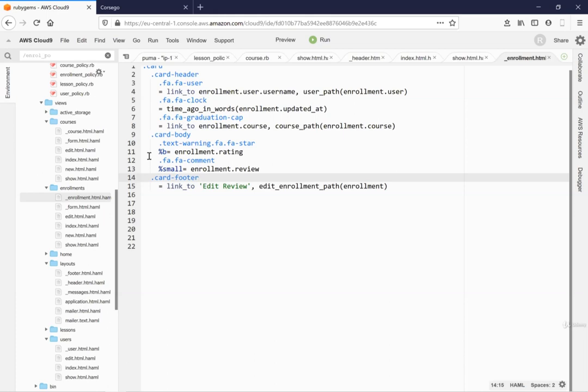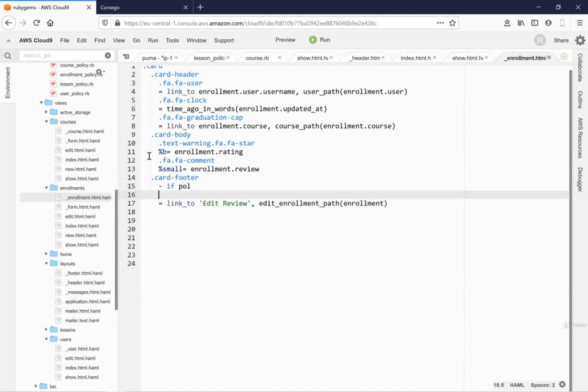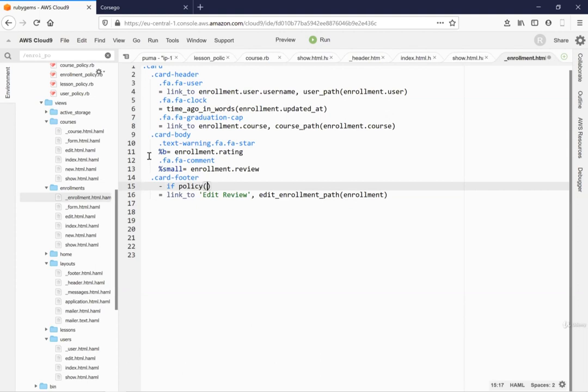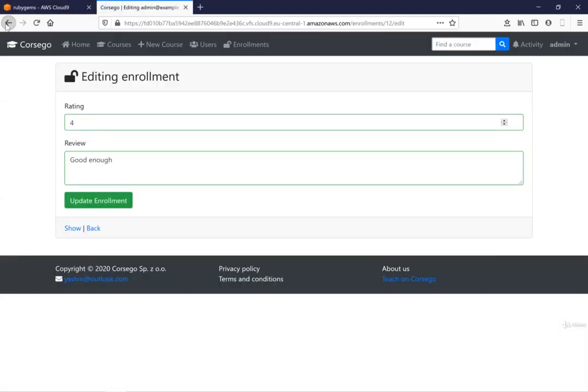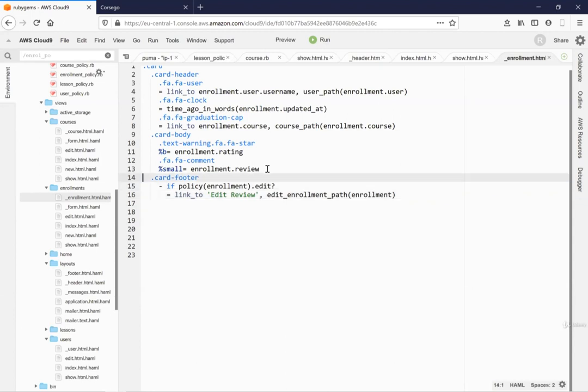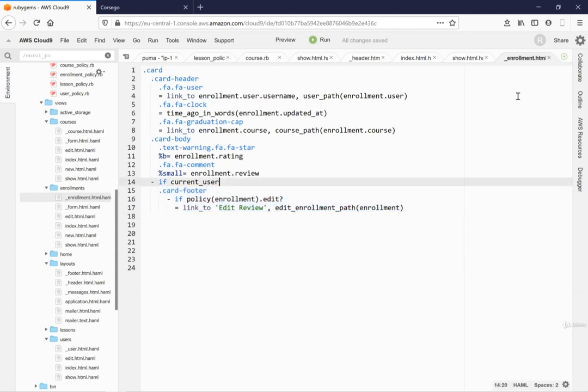a policy to edit this enrollment. If policy enrollment edit, this will be visible so that other users don't see the button to edit this review. Okay, and we're going to make it visible only if we have a current user. Now we are going to make this visible only if current user, because we're also going to render the enrollment reviews on our index page.